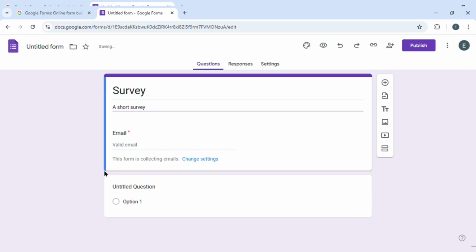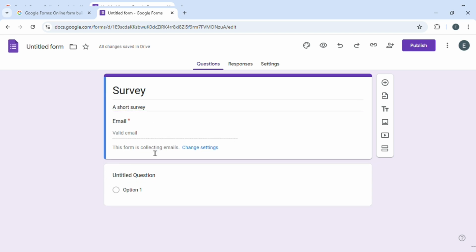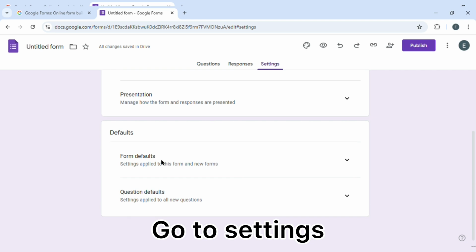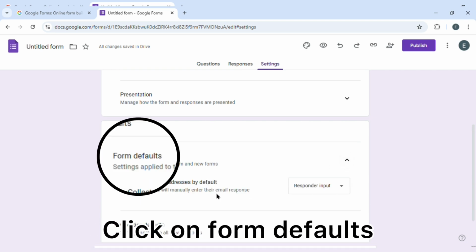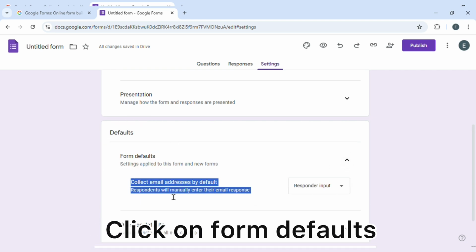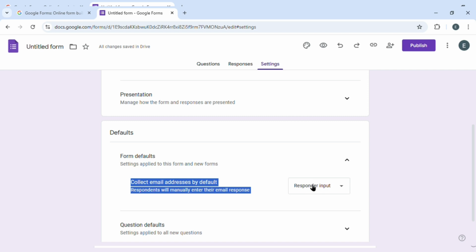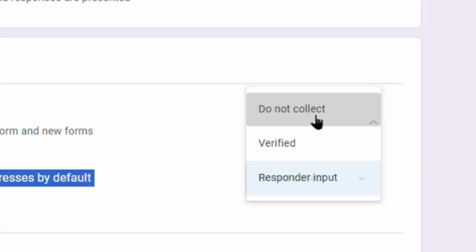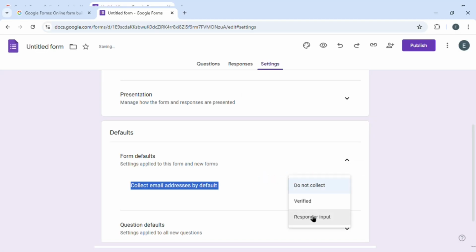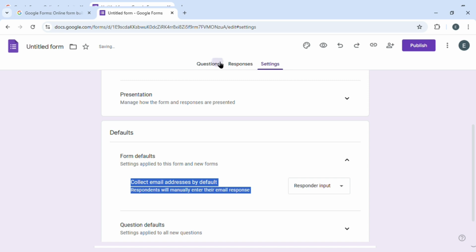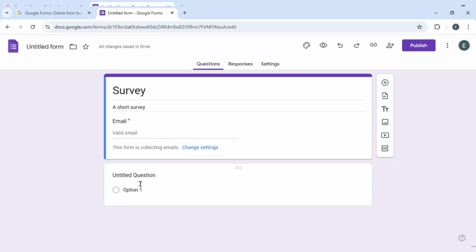And then after that you can change the formatting of it, and here you can see that they take the email by default. In order to change that, you can go to settings and click on form defaults, and here you can see collect email addresses by default, and you can click on responder input. When you click on do not collect, they won't take the email automatically, but I'll just let it be responder input.